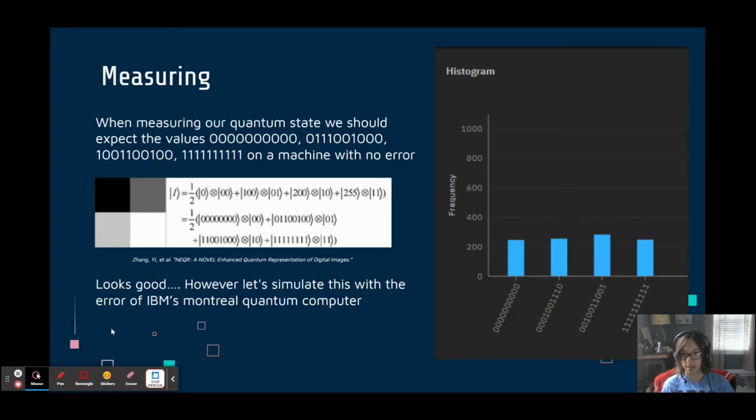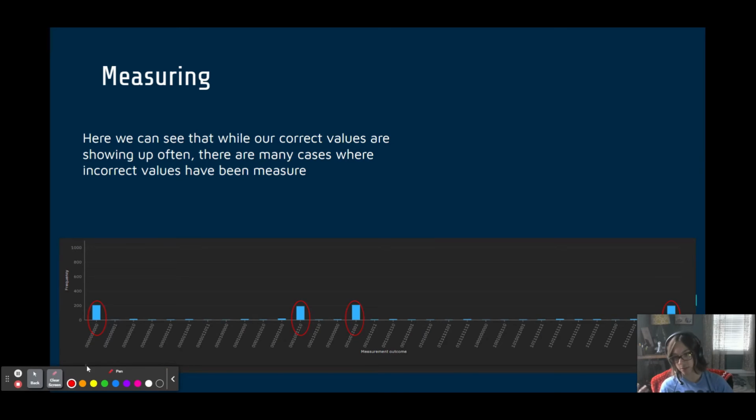But this is in a noiseless simulation. So let's see how it would actually look on a real quantum computer with all the beautiful noise. It's a lot of error here and here. All these values are values we don't want. But we can see that the values we do expect are still pretty common. They're way more common than the error. And this is just a limitation of quantum hardware right now. The bigger the image, the worse this will get, which is why this isn't necessarily completely practical.